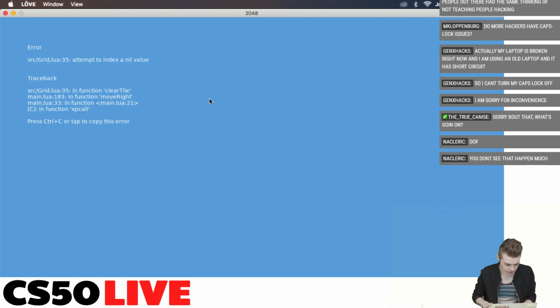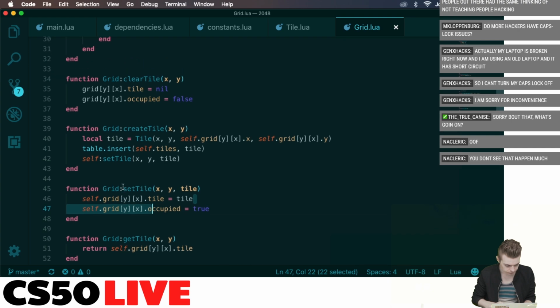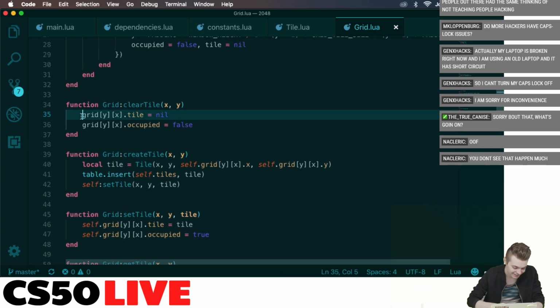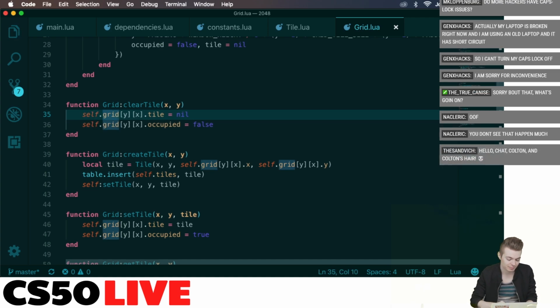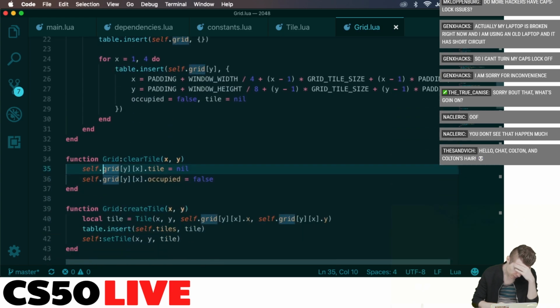Let's redo this again. Attempt to index a nil value, grid 35. Now, is that referring to, it's index a nil value. So it's not saying that it's undefined, it doesn't have the field tile. It's saying that we're trying to index a nil value. Oh, is grid y? Oh, that's what it is. I'm silly. It's self.grid. Oh man, that's painful. That hurts. That was horrible.